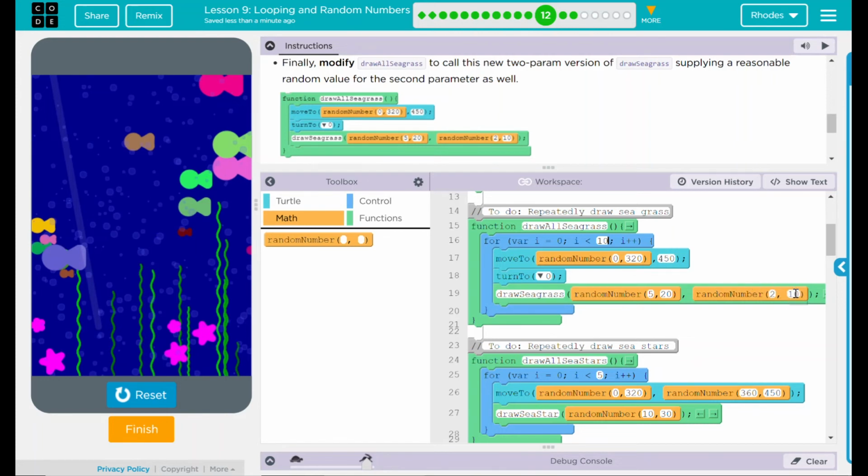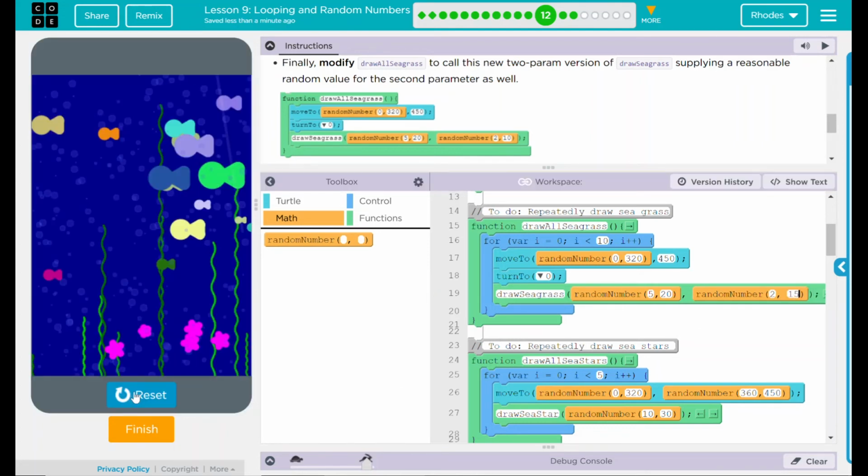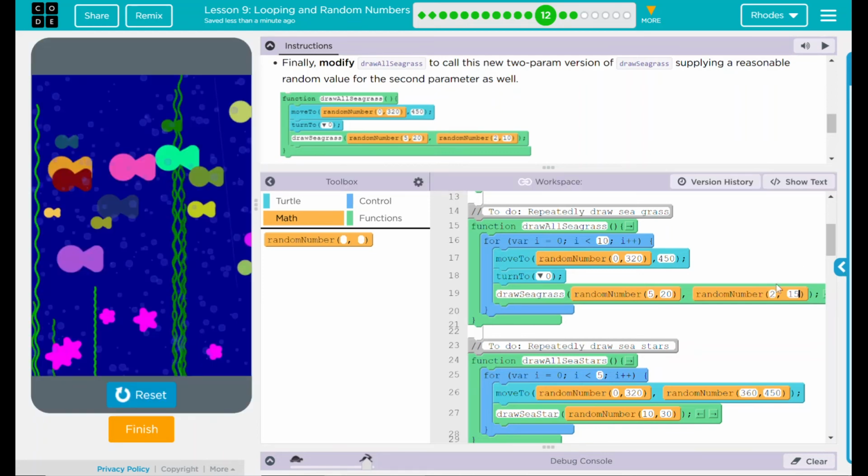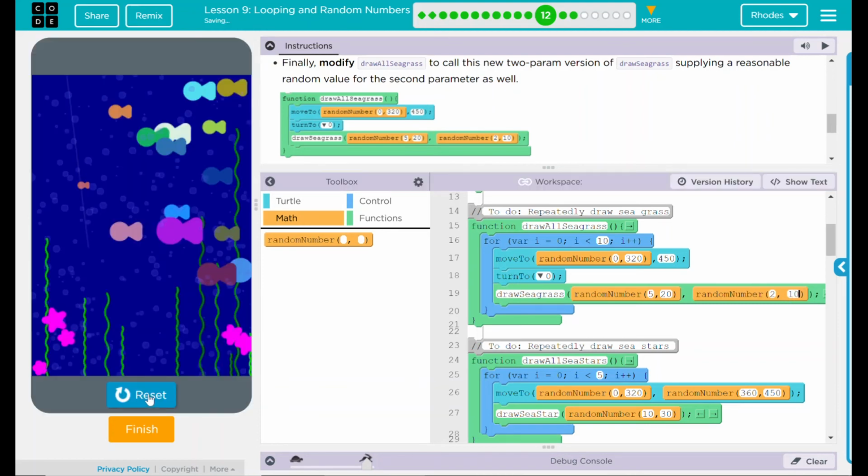We can manipulate this number. Let's say if we want them taller, let's do 15 first here. This should take me up a little taller here. Oh, very much. So by adding this number, I can add different sizes of seagrass. Let's go back to 10 here.